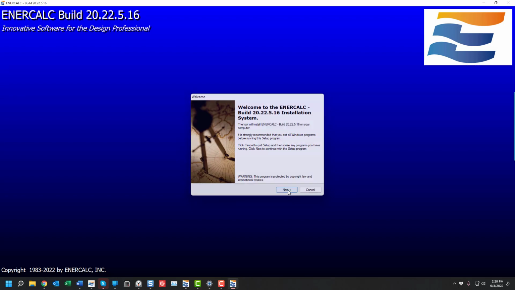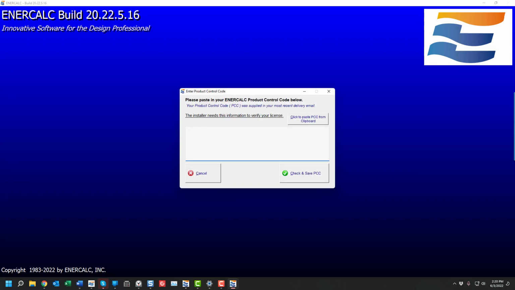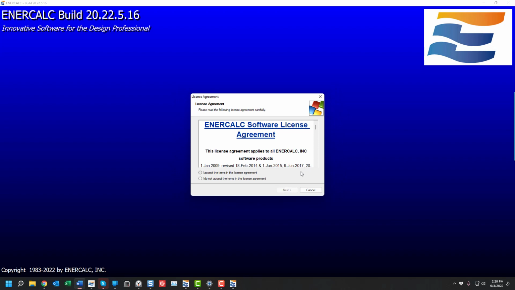I'll click next. Then we need to enter our product control code. So I'm over on my other screen now, and I am copying and pasting my PCC over here. And now I can click check and save.